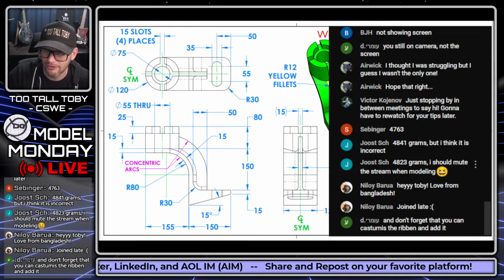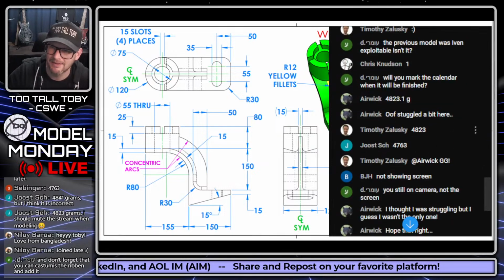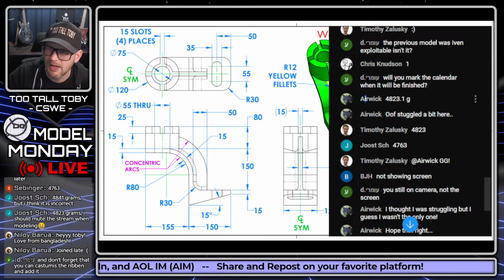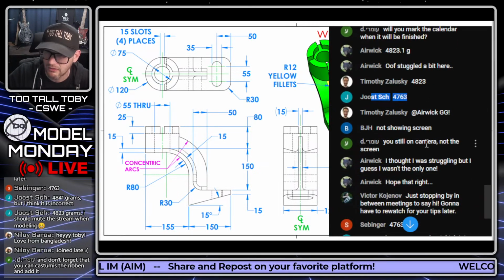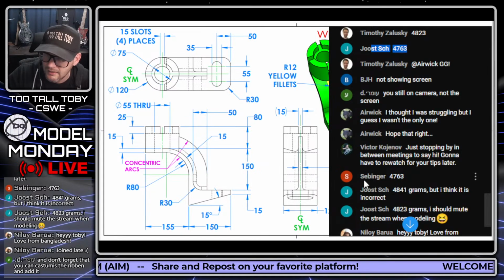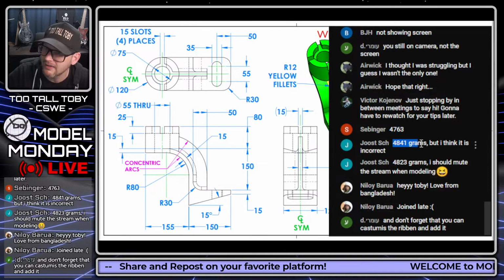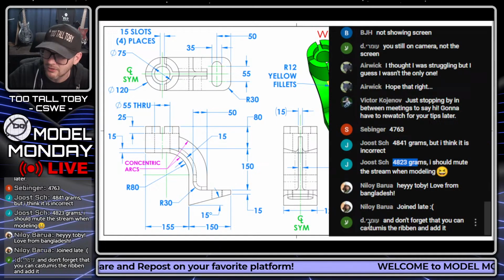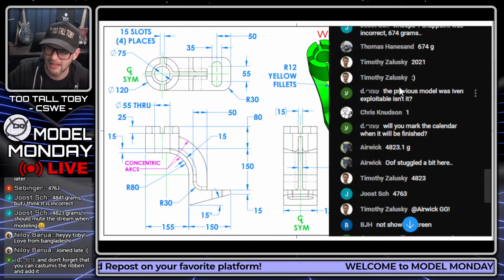Who got this one first? Roll back up. I know I was yapping away there for a while about Modify Sketch because I love it. Airwick coming in 4823. Nicely done. Tim Z coming in 4823. Juiced, 4763. We got Senberger coming in 4763. Nicely done. Juiced revising 4841. Interesting. Revising again 4823. And those are the ones who were able to get in there.